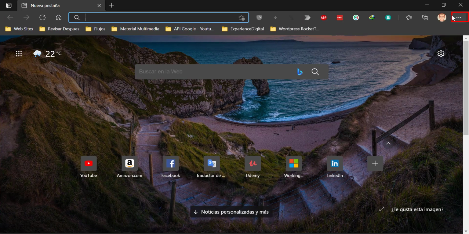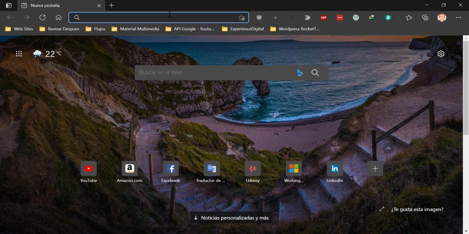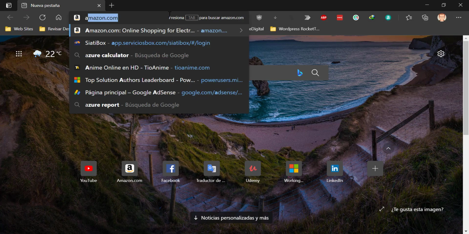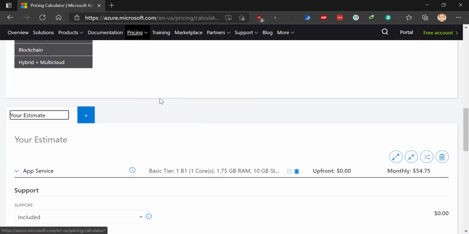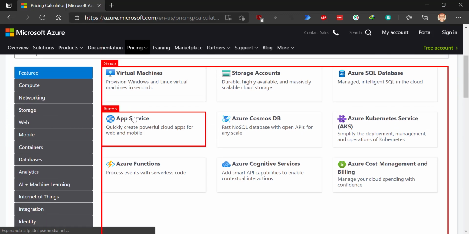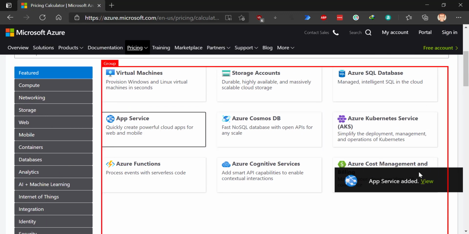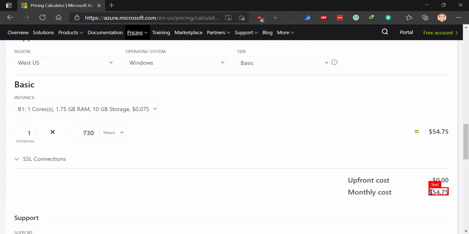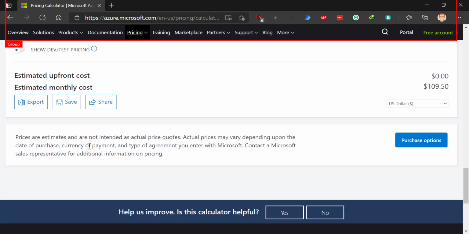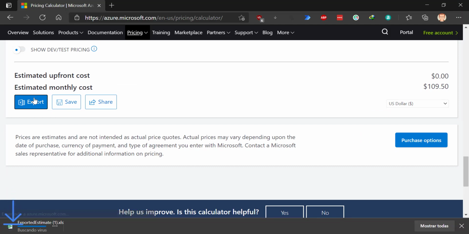Maybe I zoom this, and then I am going to start with Azure Calculator, and then click on pricing, and this could be add some estimation here. For example, I'm going to add this app service, so then I click here. See, it's like my day by day. So now I have here the total. I'm going to export this and click on export. I am going to open.